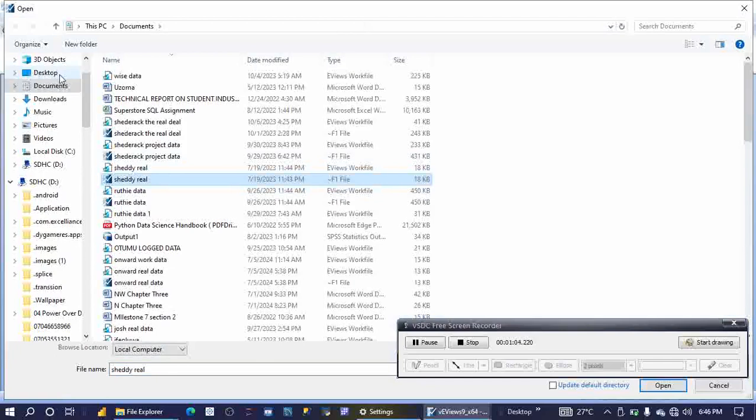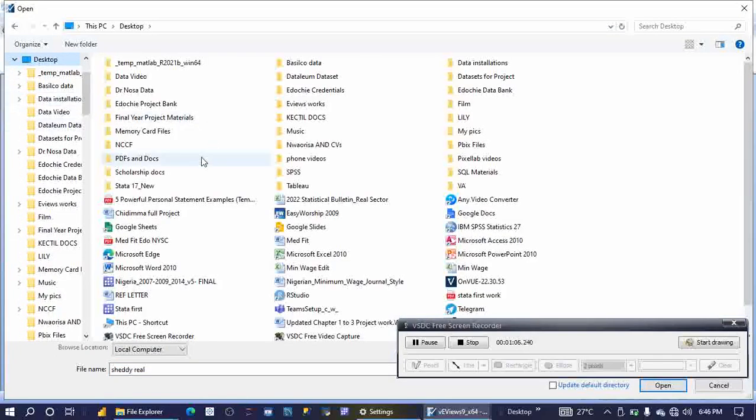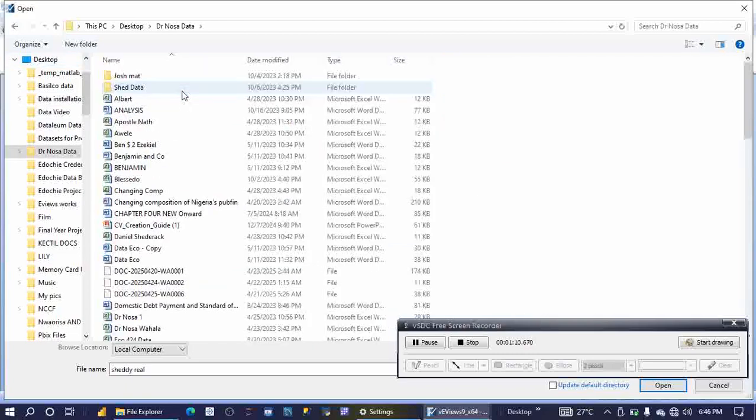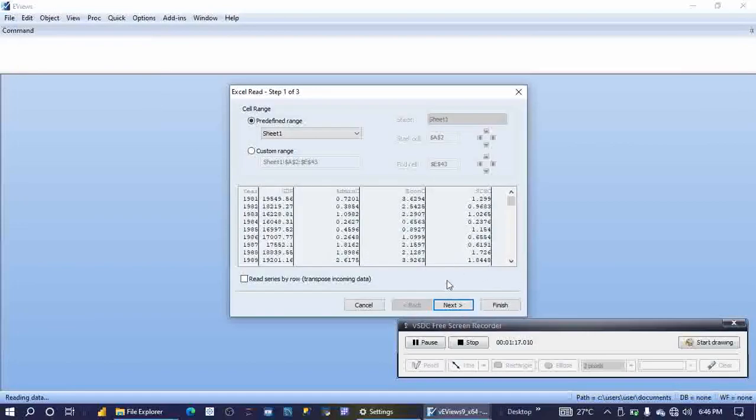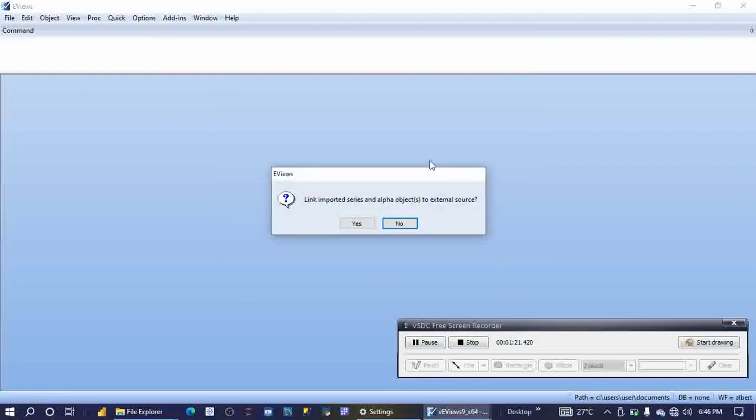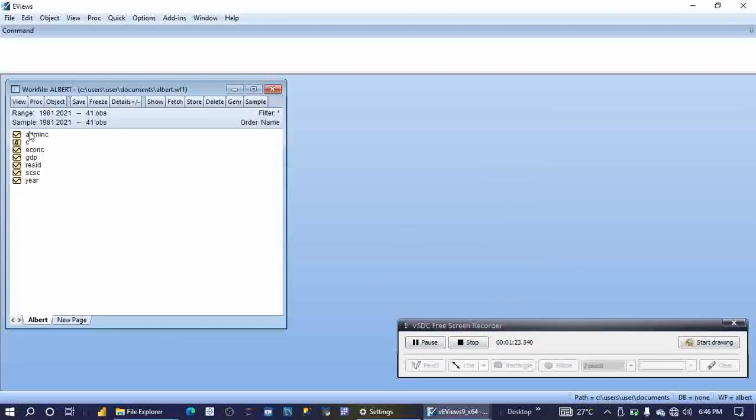I have data on my desktop, so I have one here. Let's use this. You can just click next, or you finish. Okay, here come our variables.